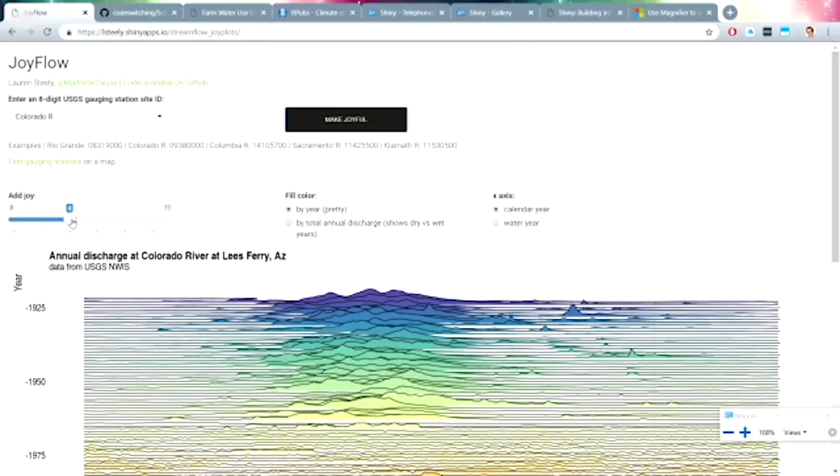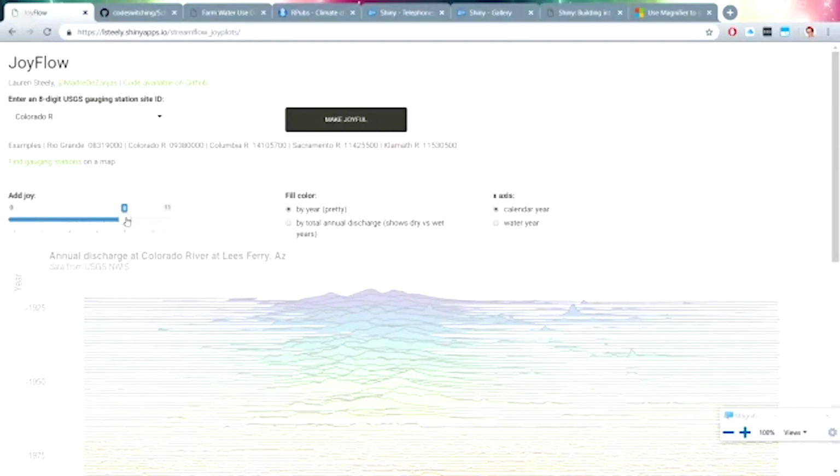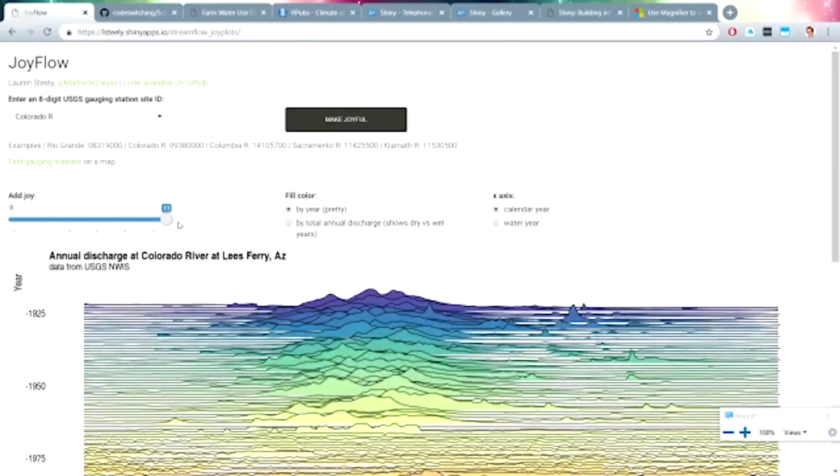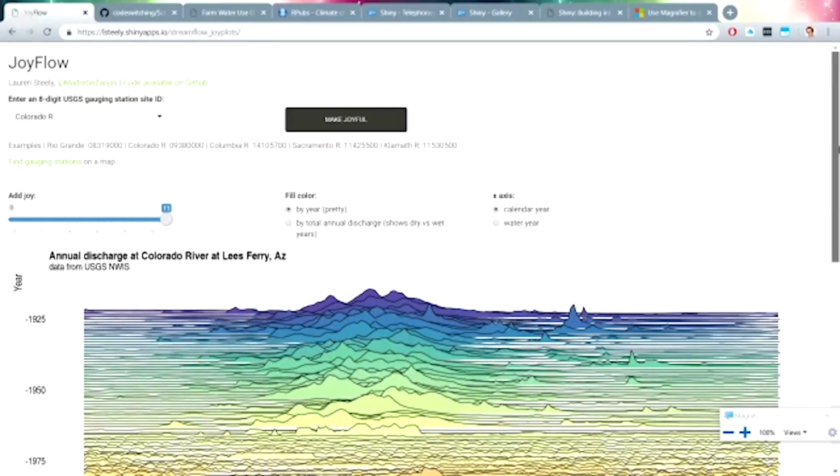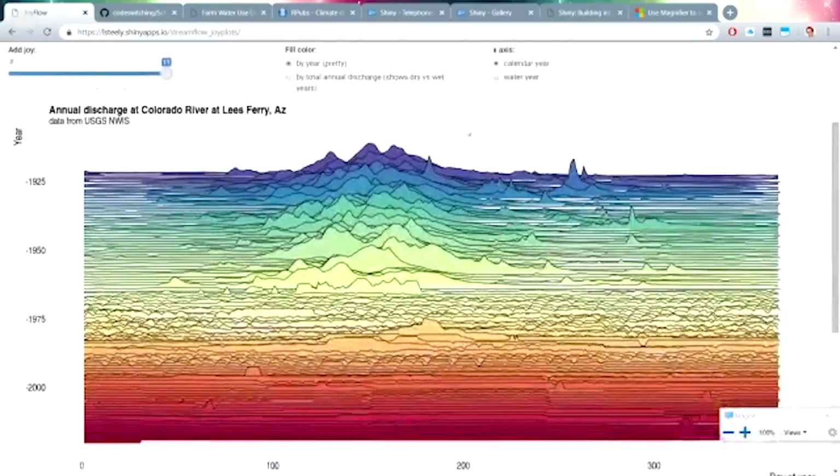And so the chart is somewhat interactive. You can change the scale of the chart by adding joy using this slider, and the joy does go up to 11. And so what are we seeing here? You're looking at years on the vertical axis here. So this is the Colorado River at Lee's Ferry, which is just downstream of one of the two big reservoirs, Lake Powell, but upstream of the Grand Canyon and the other big reservoir, Lake Mead. And they've been collecting data at this gauging station since the 1920s.